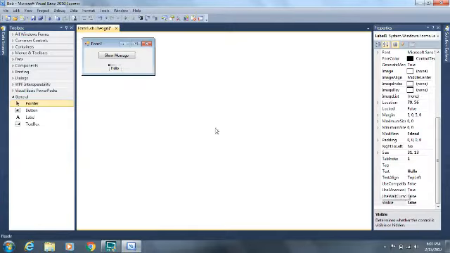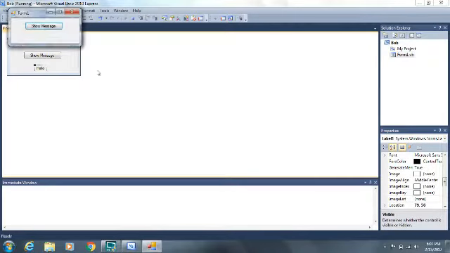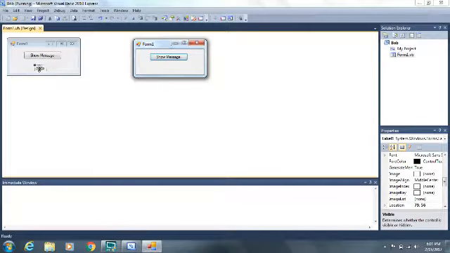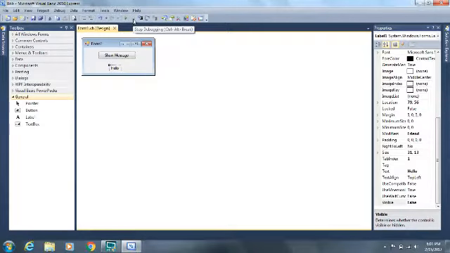Now when we launch this, this will show up. See, but hello is not showing up. When we click the button, it just doesn't show up. That's because we haven't written the code yet. If you did that, click stop debugging, or just click the X out of it.